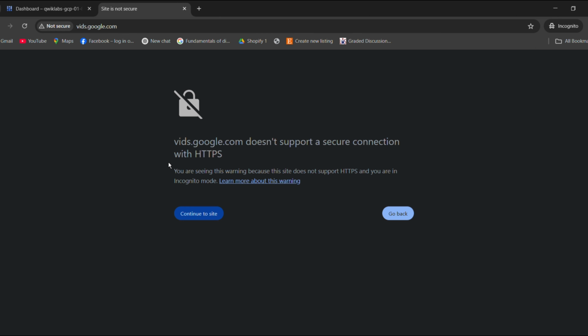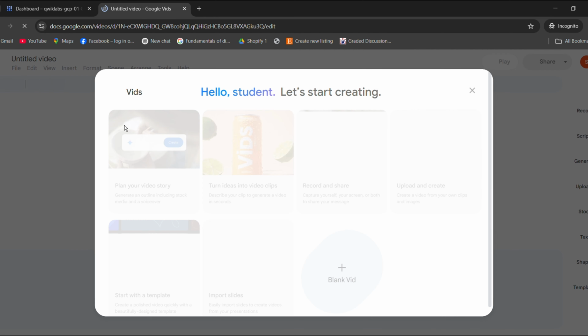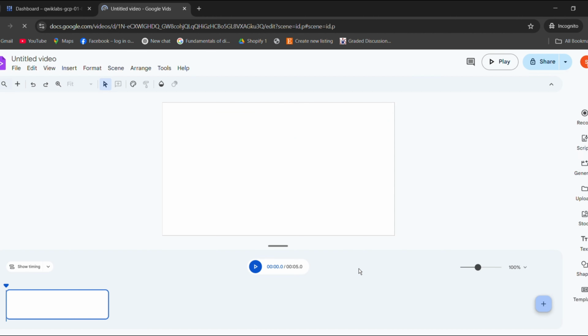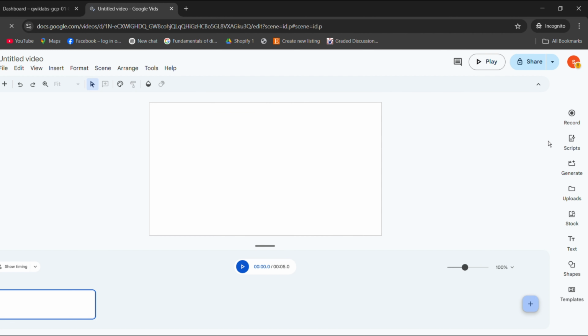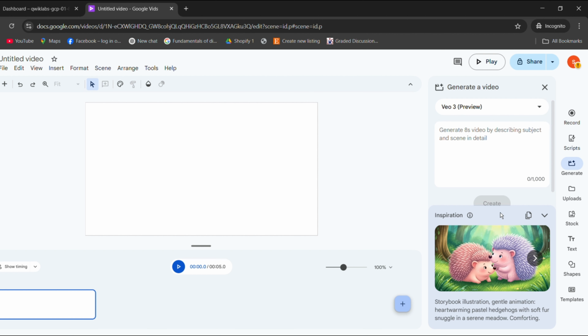vids.google.com. Click Continue to Site and the site will open. Click on Start a New Video, then select Blank Video. You'll be taken to the main editor interface. On the right side, you'll see different menus. Click on Generate, and here you'll find access to both Veo 2 and Veo 3. Click on Veo 3, enter your prompt, and hit Create.